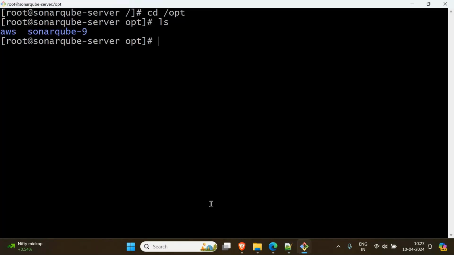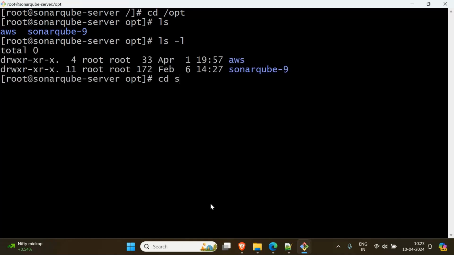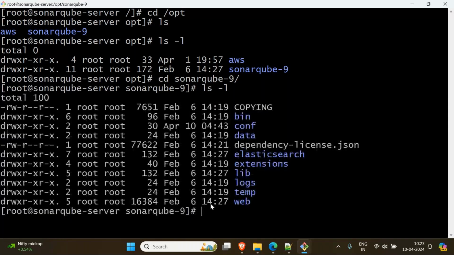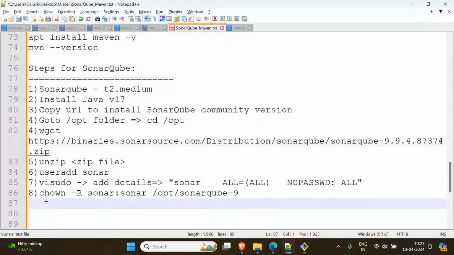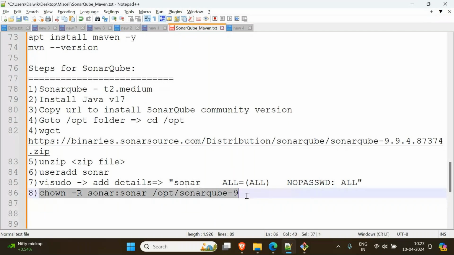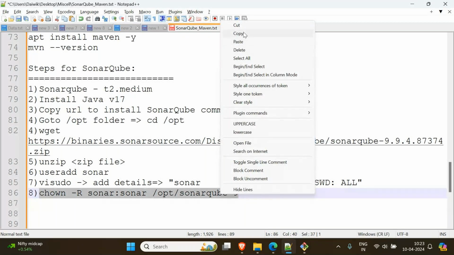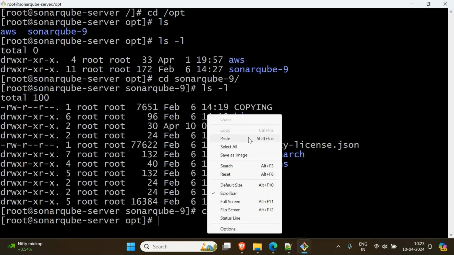Anyway, before I change the permissions and ownerships, let me show you again. SonarQube, ls -l. Now the owner is root. Now when I apply this change owner command, we'll see what will happen. Paste it. Enter.